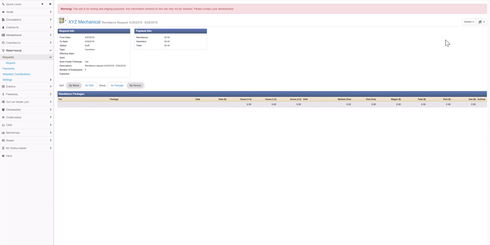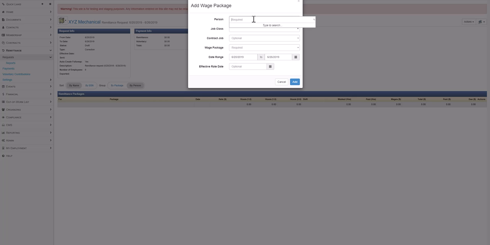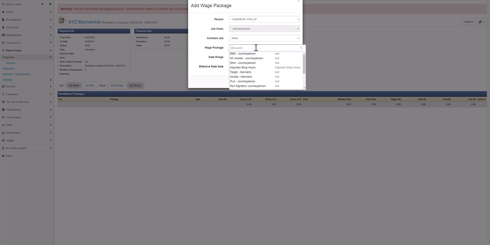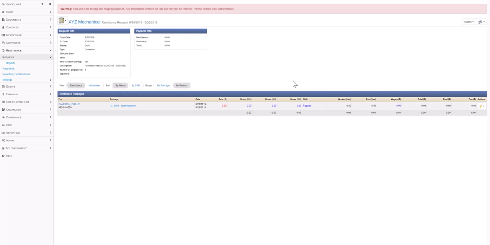As we did before, we would add a person or package. Philip Cameron, journey person, standard journey person. Dates are in there correctly. We would add him to it.